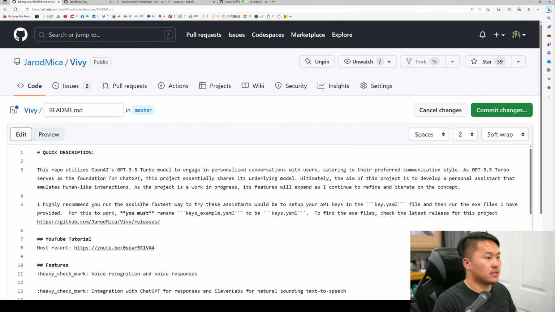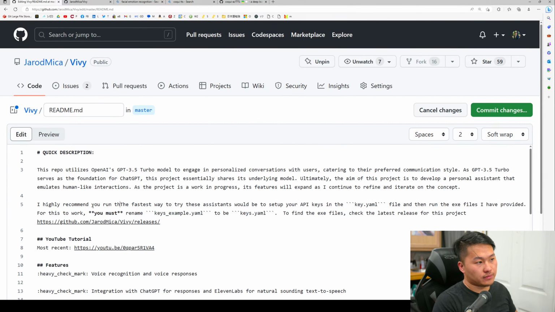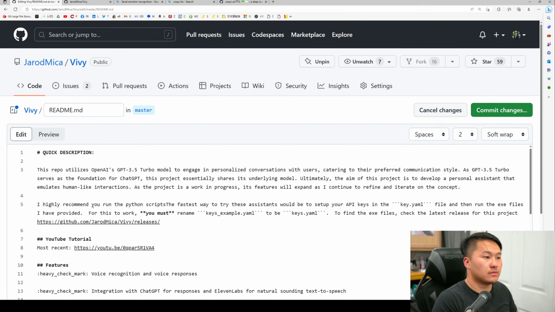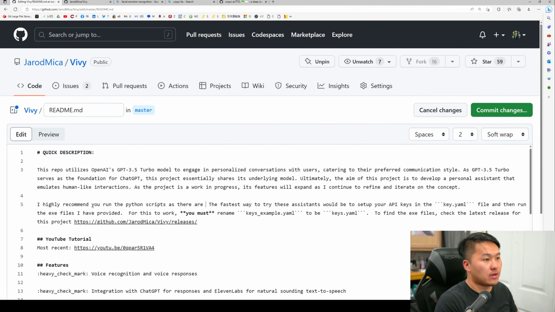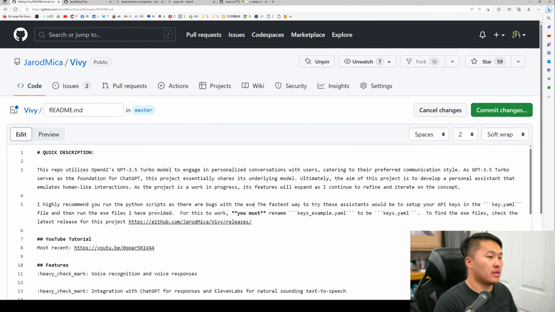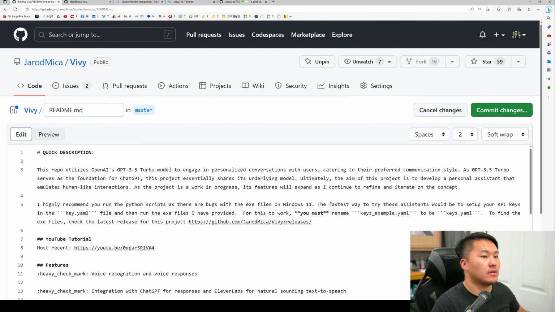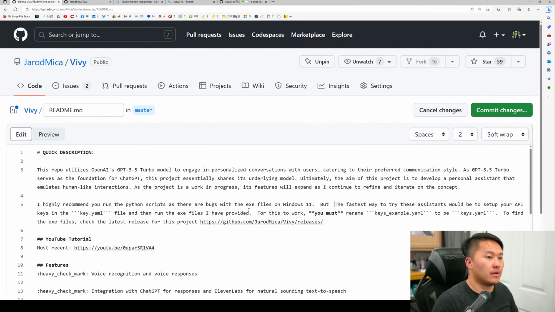The assistants. As there are bugs in exe files on Windows 11, but the fast away. Okay.